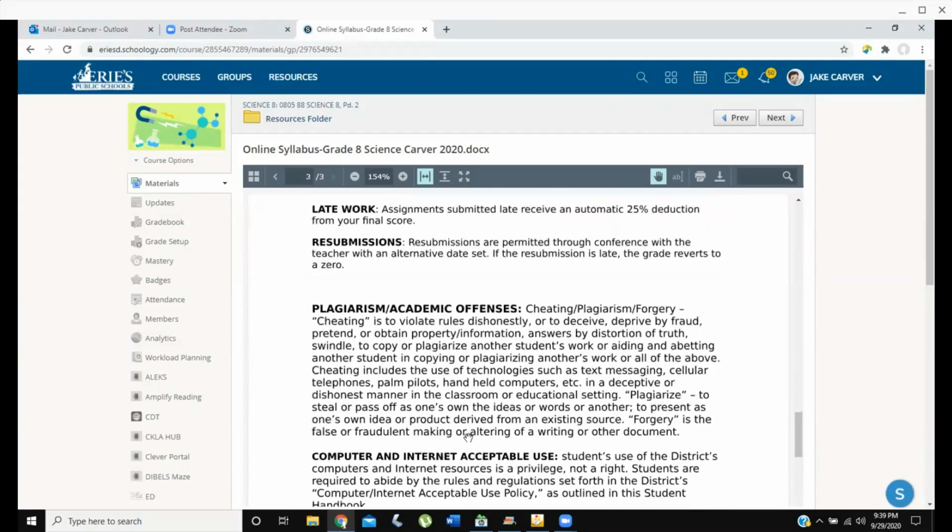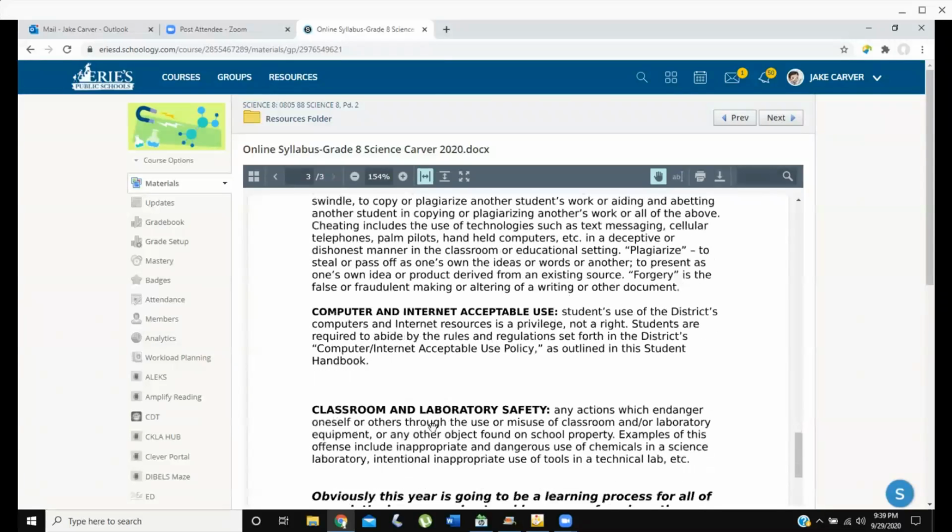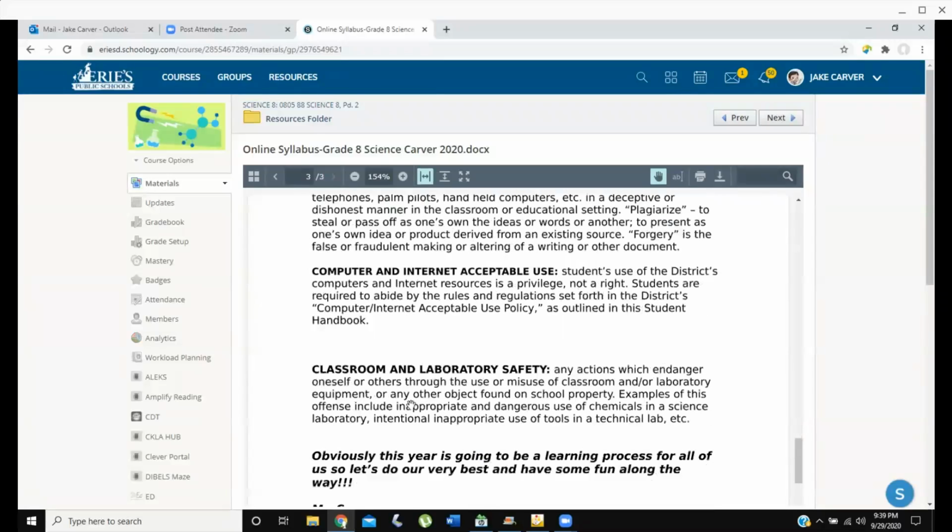Plagiarism and offenses. Since we're working online, it's really important that students don't just copy and paste answers that they find online. This is plagiarism and is considered cheating. Students must follow the computer and internet acceptable use policy per the district's guidelines. Classroom and laboratory safety. While not important right now, say we do return to school in the spring, we will review this then.